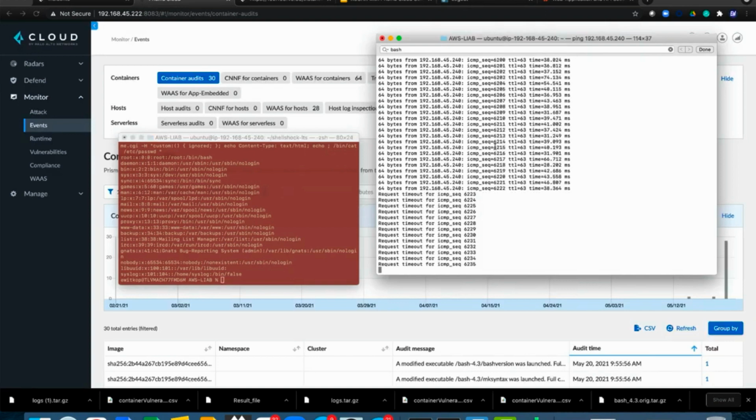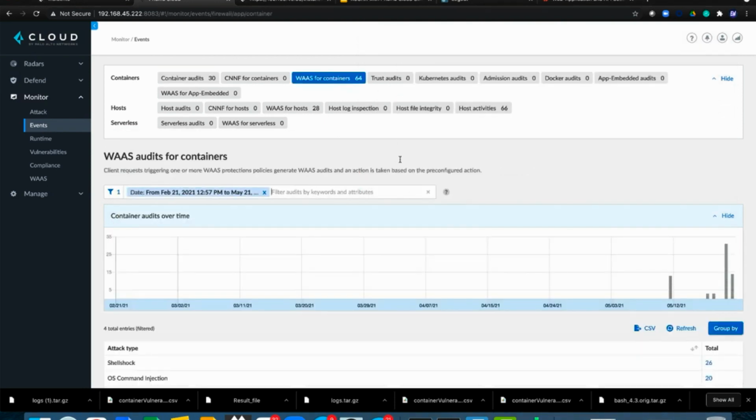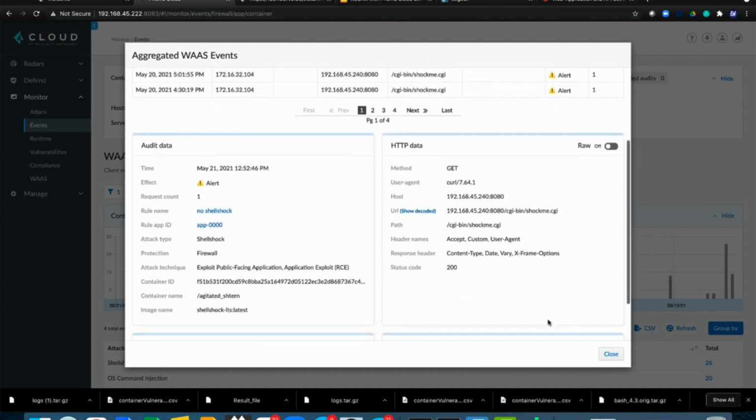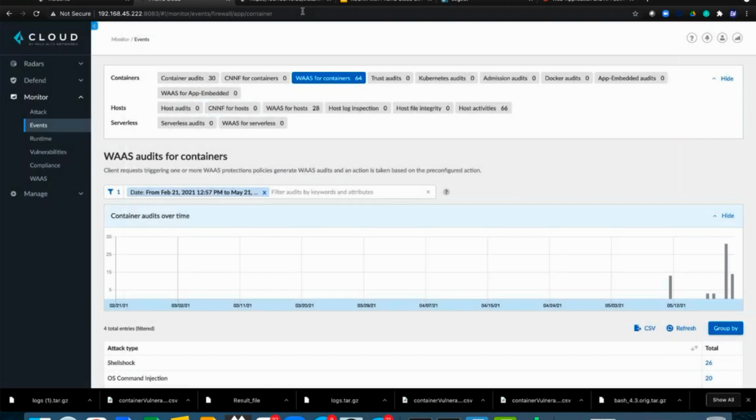And we're back. And you can now see that we are being blocked. And we can't reach anything inside the environment. Right? Go over to the console. I see there's a Shellshock alert in the Compute console. Here it is. Some information here: container name, image name, the forensic message, the source IP, HTTP codes. All good info.